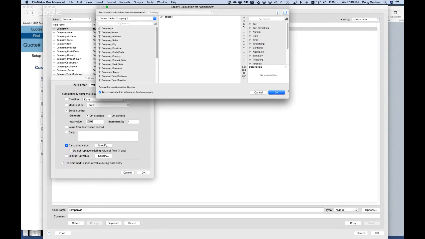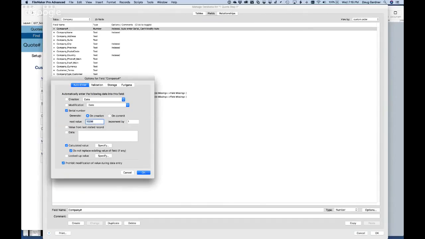These have been around in FileMaker since FileMaker 12. It's a 16-byte, 128-bit string. What does that mean? It's like 36 characters long, and we can have that auto-enter when a record gets created. So instead of a serial number, have a UUID created.